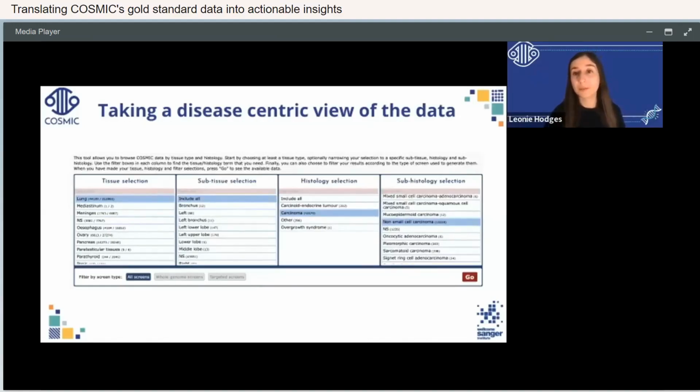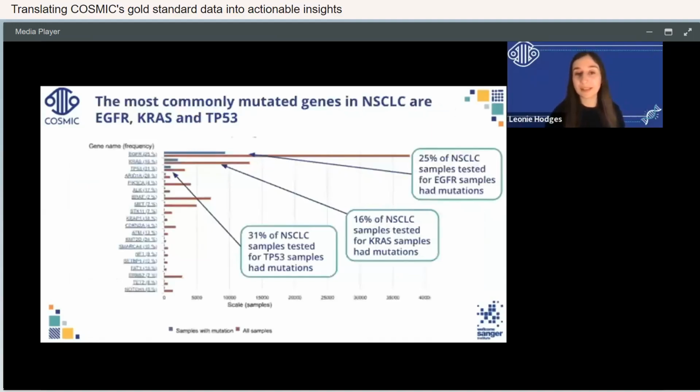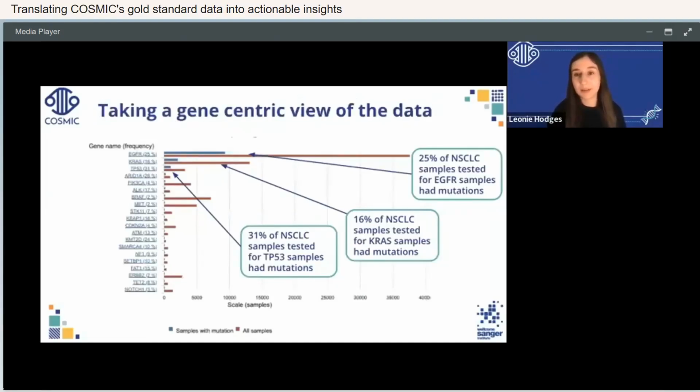Once you've pressed go, you'll be presented with a graph like this, displaying the percentage of gene samples in our database that were mutated in the patients with the disease. The red bars on the graph show the number of samples tested, and the blue bars the number of mutations. This can inform the gene that you may want to focus your research on, and once you have decided, you can click on the gene name and be taken to its mutation profile.